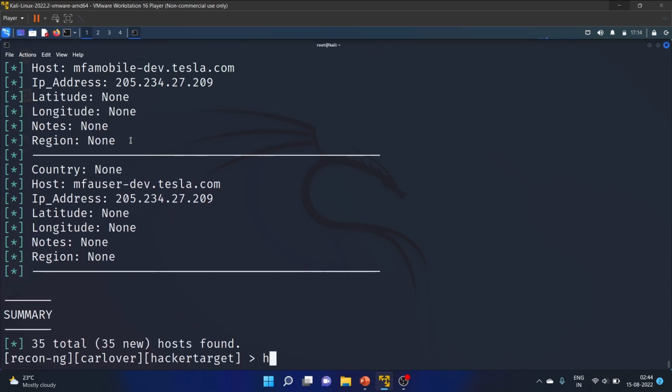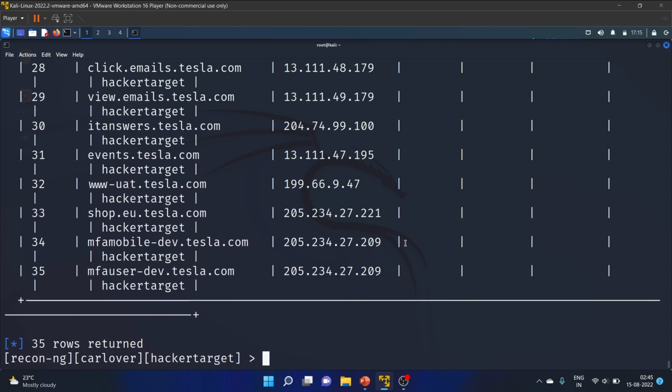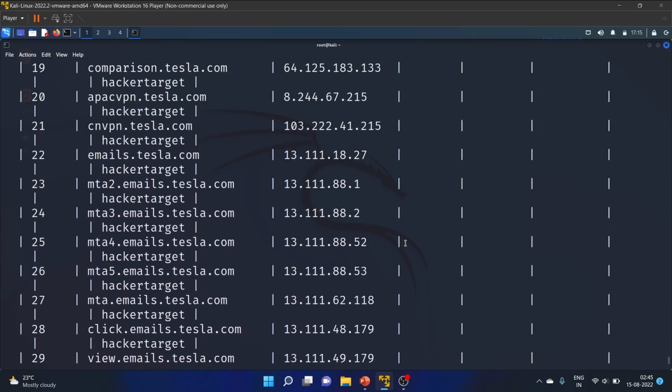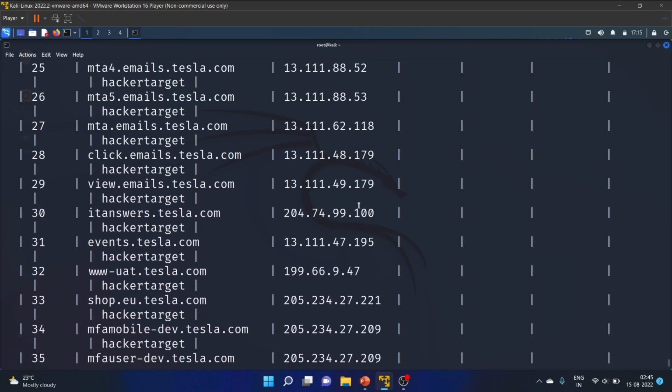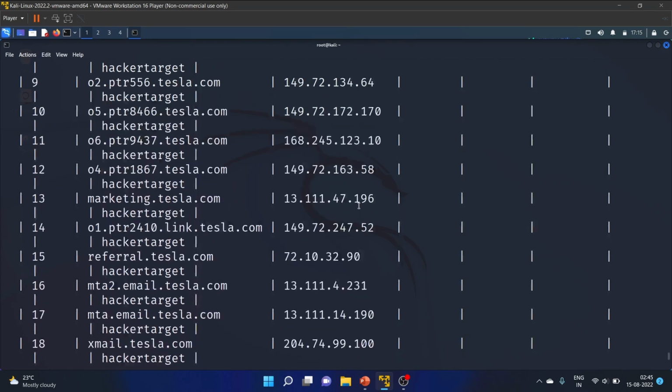Okay, as we already know, there are different tables in the DB module and host is one among them, right? We have seen the host table. So let's write show host, because we are getting host name here, right? Let's hit enter. Okay, these are the hosts and the IP addresses, 35 rows returned. Okay, but it doesn't look great, right? You can't send this report to your manager.